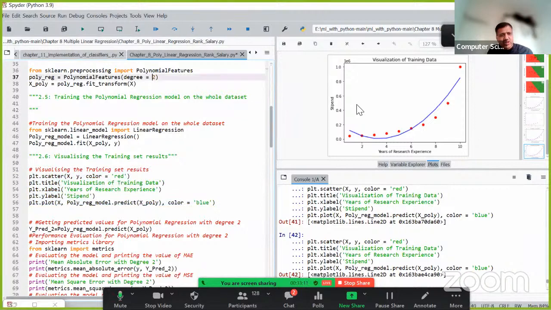So let's do one more thing. Now I will take it up to degree 3. So let's change it to degree 3.